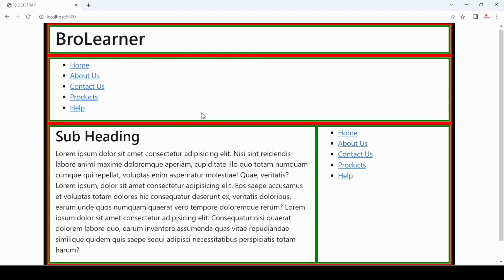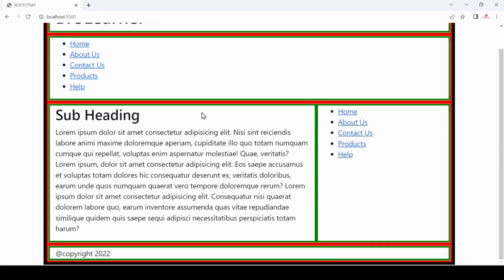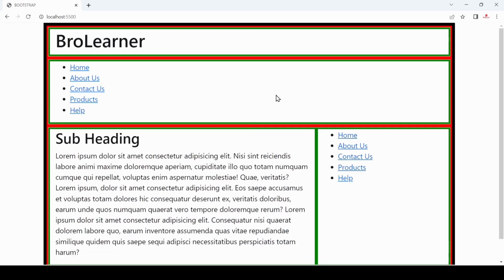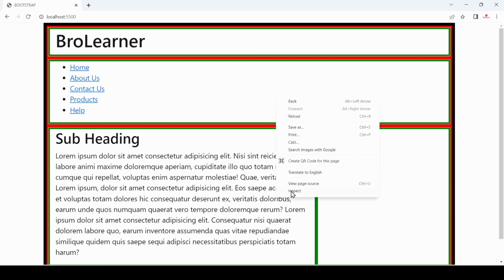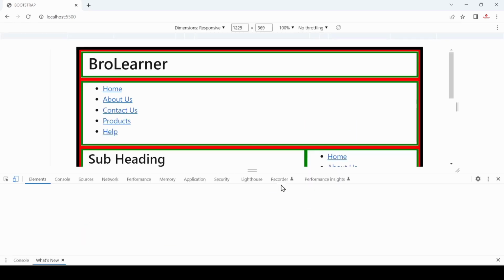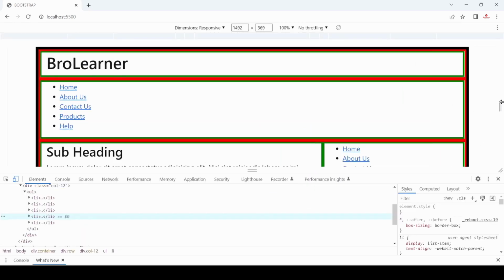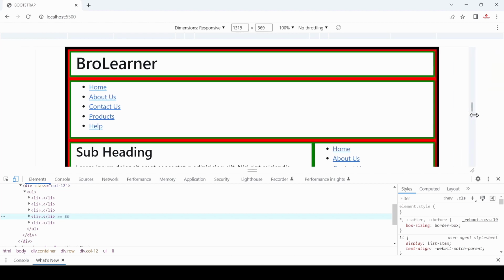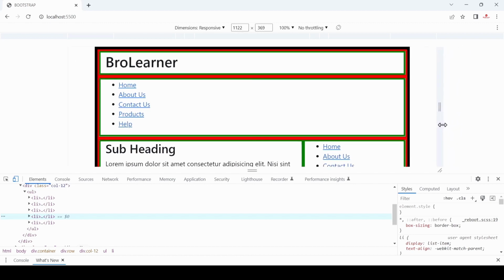Here you can see our first website is ready within 2 to 3 minutes. You can clearly see when I click and go to inspect and adjust according to device. Now it is maximum extra large, and I just decrease the size of the device. You can see it works responsively.